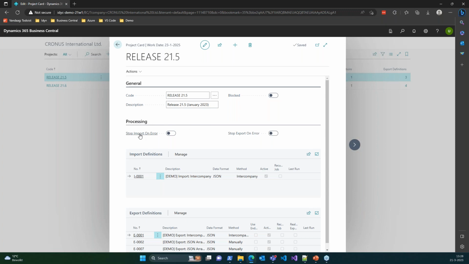And in the processing, we can set if we want to stop import on error and export on error, and those are separated. So we can choose if we want to stop processing for either flow. In this case, I haven't configured that. I have disabled these options. So whenever an error occurs, it won't block the next entry from processing.